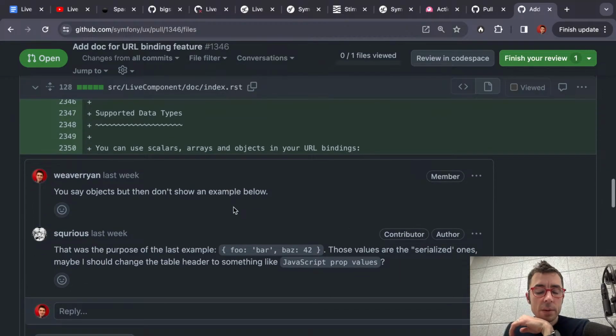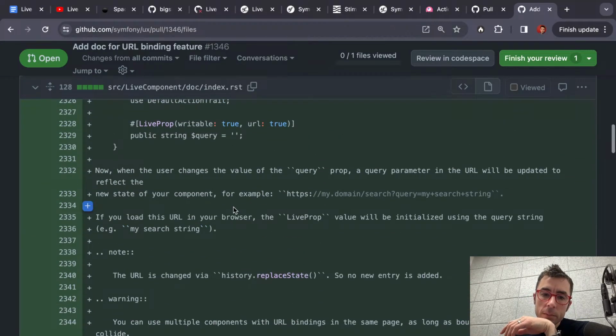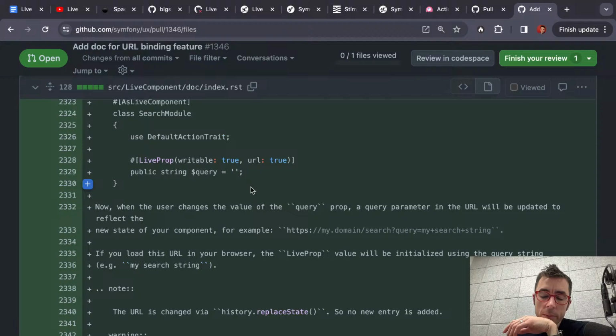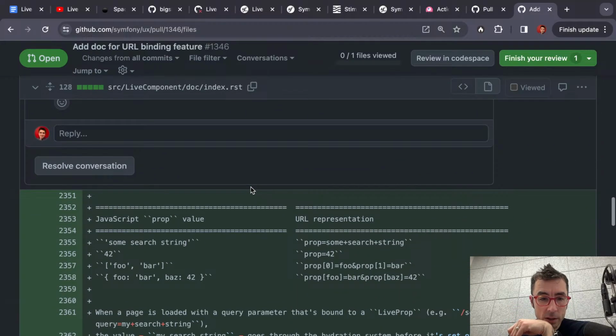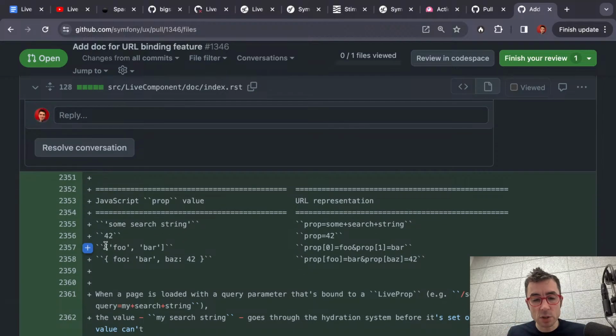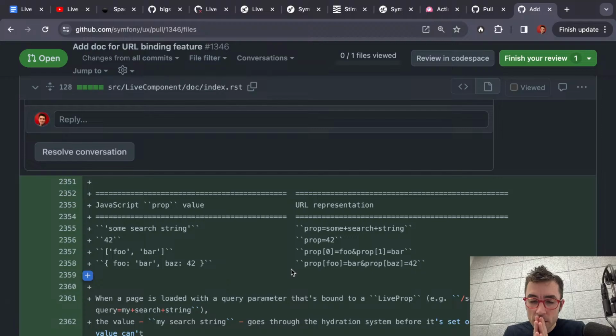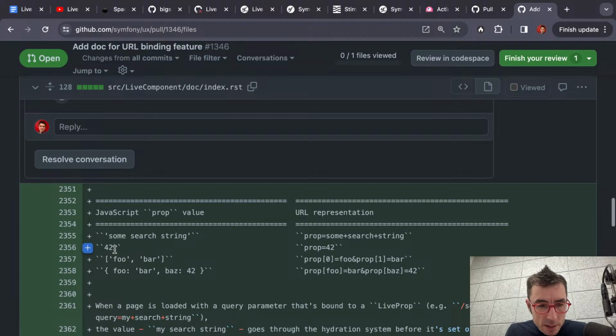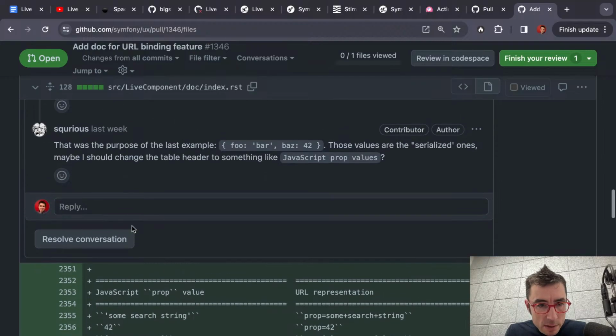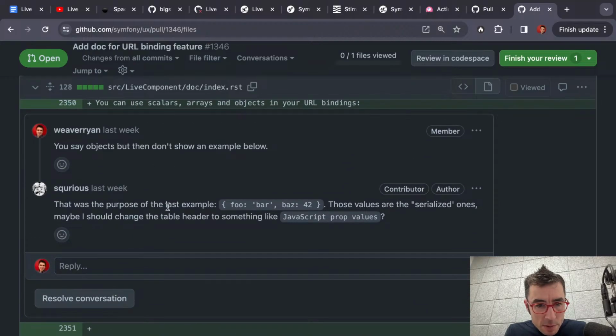So supported data types. Obviously you can use a simple query string, but the way this feature is created is really robust. You can use other things as well. You can use strings or numbers, but you can also set this to a live prop that's an array or a live prop that's an object. So let's see here. He says objects, but down here he doesn't really show an object. So that was the purpose of the last example.